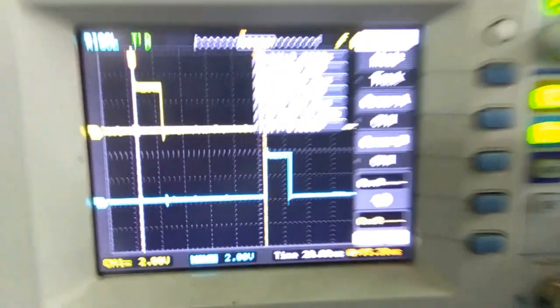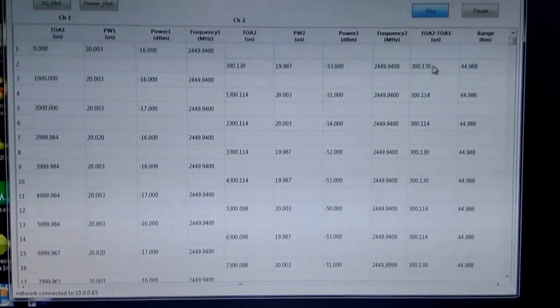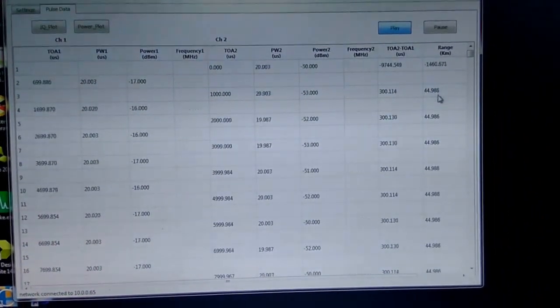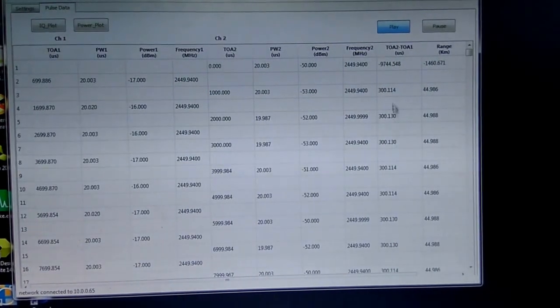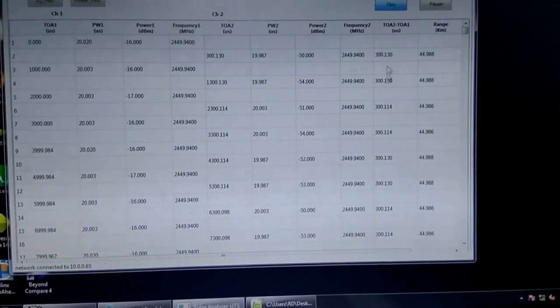Now I'll ask my colleague to change the delay to 300 microseconds. So you can notice now I'm putting this back to play. He's changing now. So now we are simulating a range of approximately 45 kilometers, which corresponds to 300 microseconds of delay. There are always small errors in terms of this.